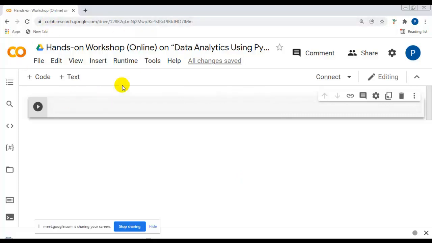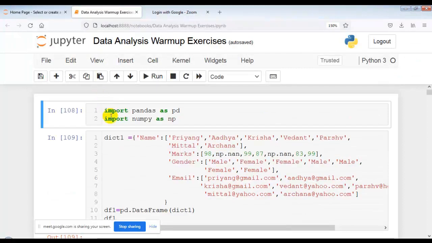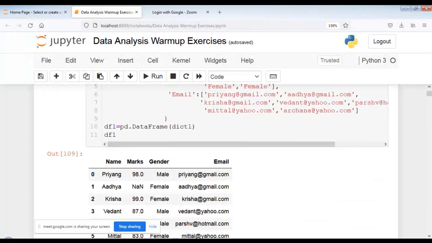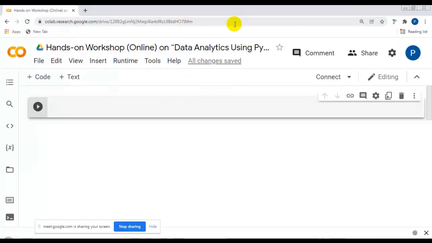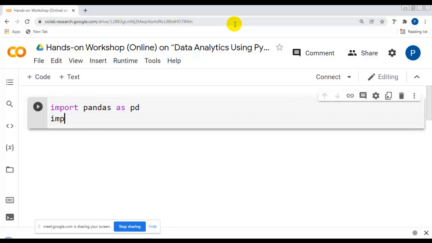Here you can see I am currently using Google Colab, just for this teaching and learning purpose. Here I have created this data frame that I am going to use. Let me first import pandas as pd, and also numpy as np. It is not strictly required, but it is good to have. Those who are new to this can execute this cell by pressing this button or by pressing shift enter.